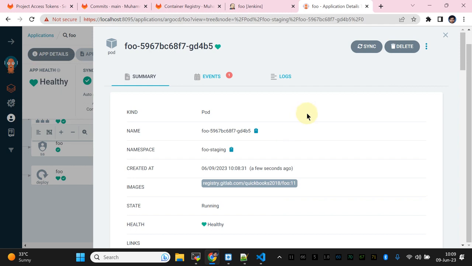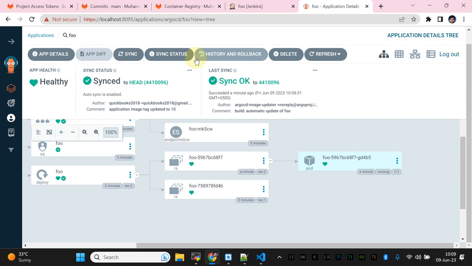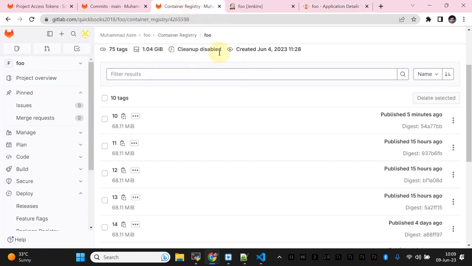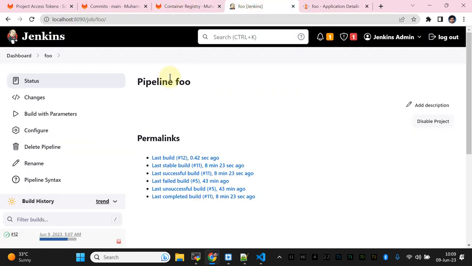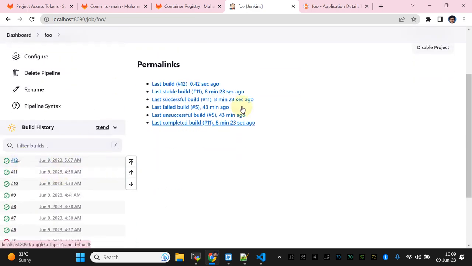We are using ArgoCD image updater, and this is how you can poll private registries and update by doing a commit in your repositories. Let's try to see one more time. This is the image it has built.